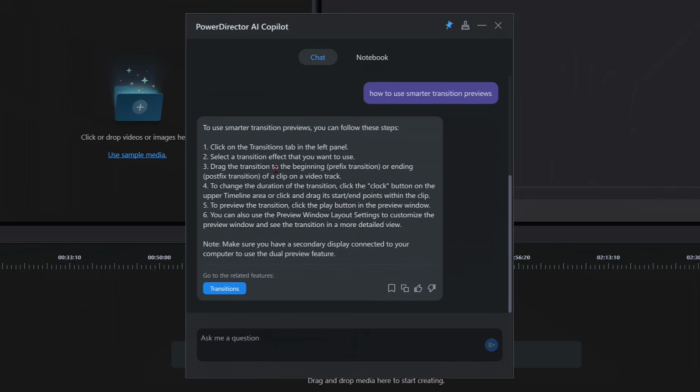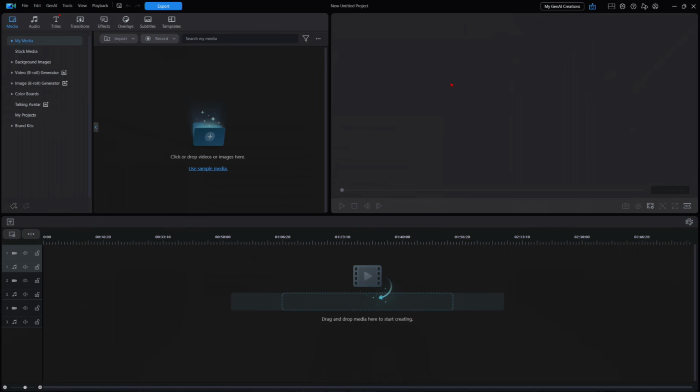Sorry, but these look like the generic instructions that have been given for many versions now, and none of these steps involve seeing the transition applied to my footage in the preview window. I'm going to close out the Copilot window. Now look for a special video review on this subject coming out real soon.